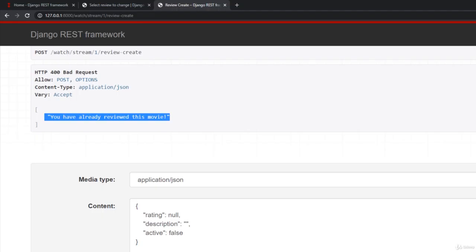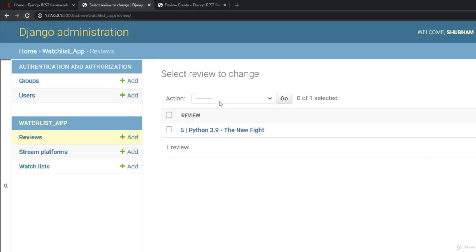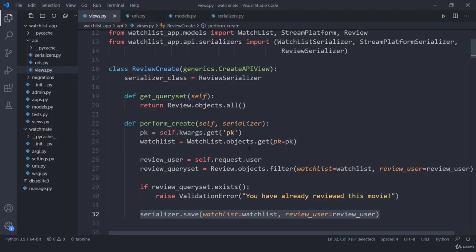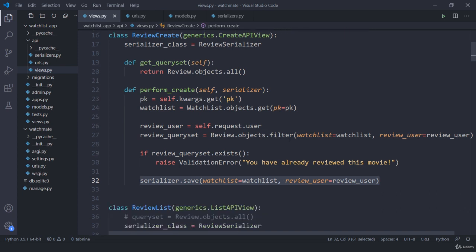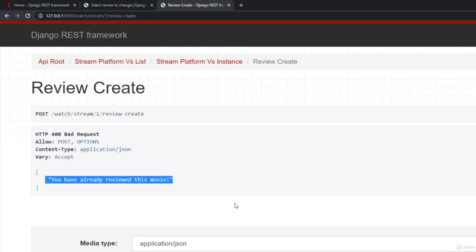Let me try to refresh here. Yep, we haven't saved anything. So that's how we can restrict each individual user to submit only one review for one movie. That means they can review any movie but only one time. And this is pretty important, otherwise we could just submit reviews again and again.